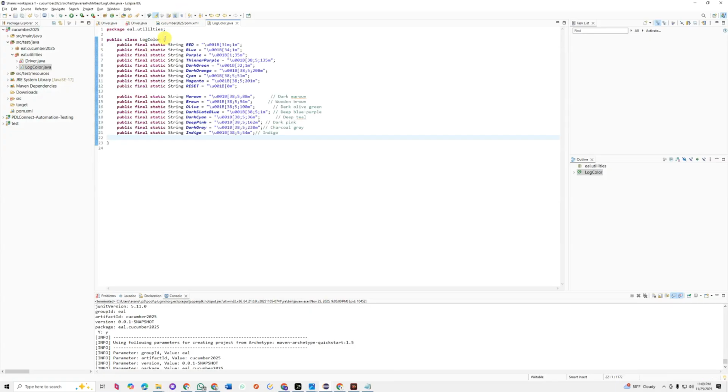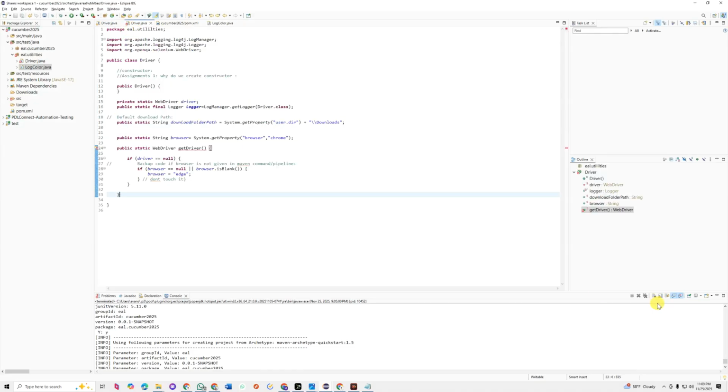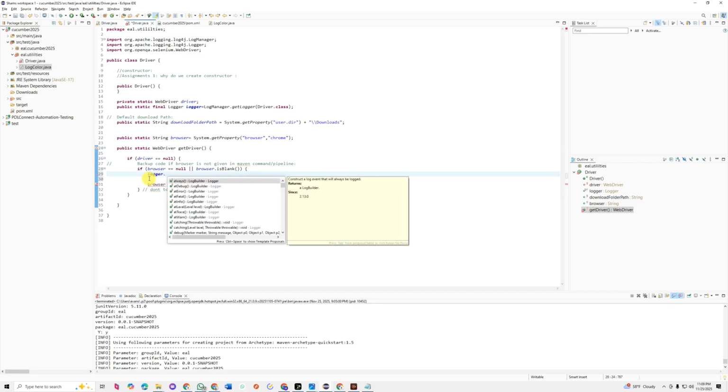Okay. Now you have this. Now again go back to the driver class. So now in the driver class, we're gonna create a logger. We're gonna print something. Now, here is the part. If your browser is blank, you have to put a log here in just this format. So this logger, we're gonna use logger.info always.